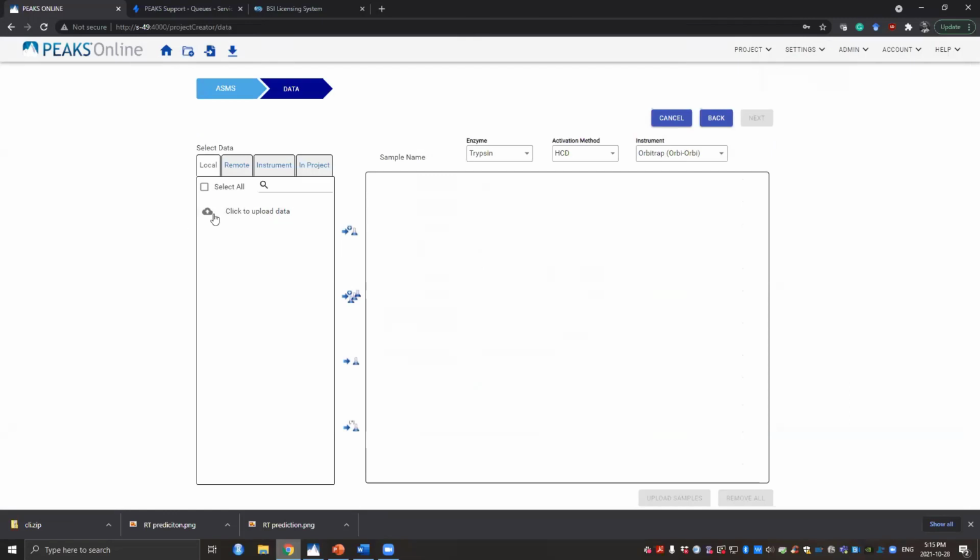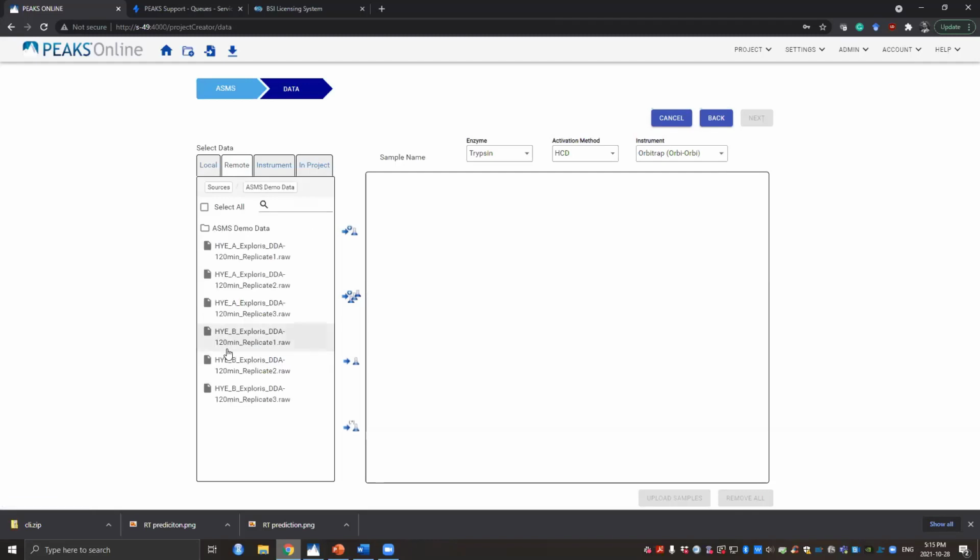From here, if you had set up an instrument daemon, this is where it would show up. You can see that you have some different options to load in data. You can just click this button to load in data directly from your local computer, or you can click the remote button. In this case, you would have set up some remote connections previously to folders on your network where you store your raw data.